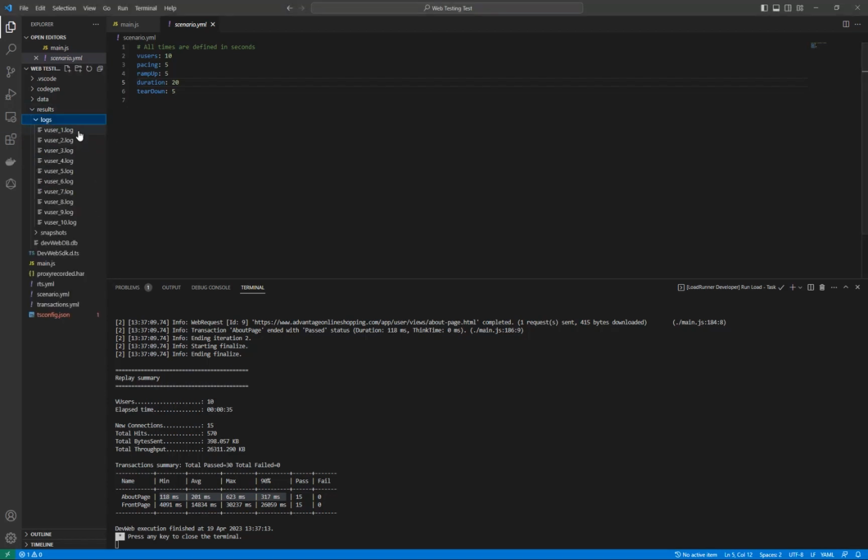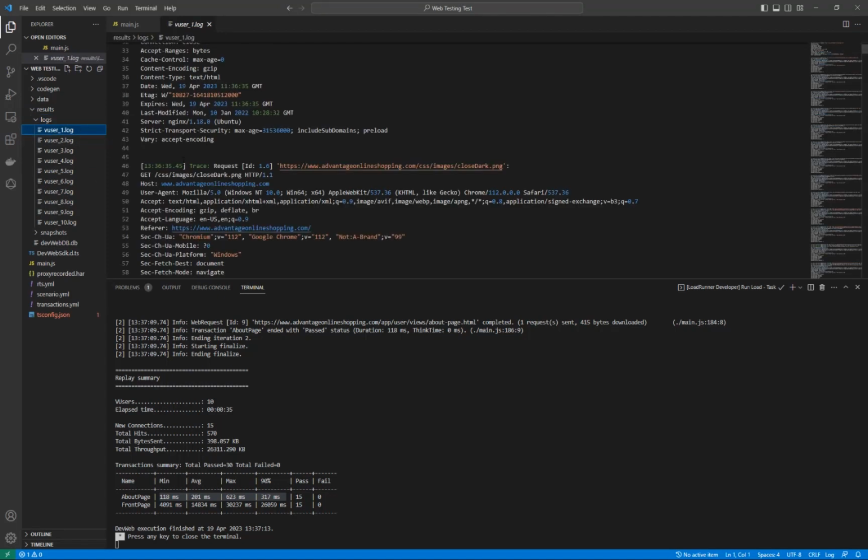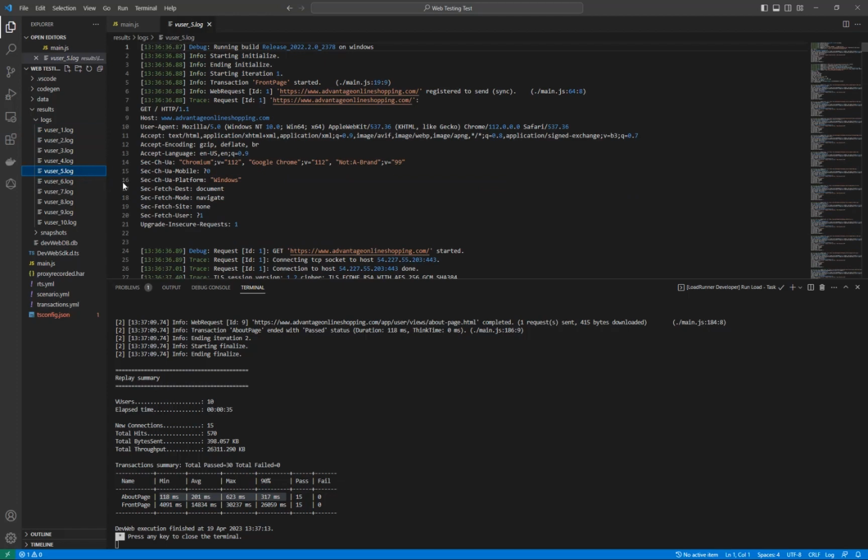files. And here I then have access to the logs from all the 10 virtual users that run in the test. So if something didn't quite work as expected, I can then use these for further troubleshooting, since these logs contain all the traffic to and from the server.